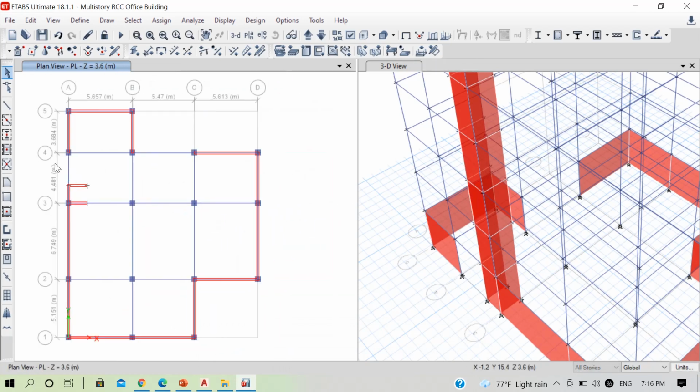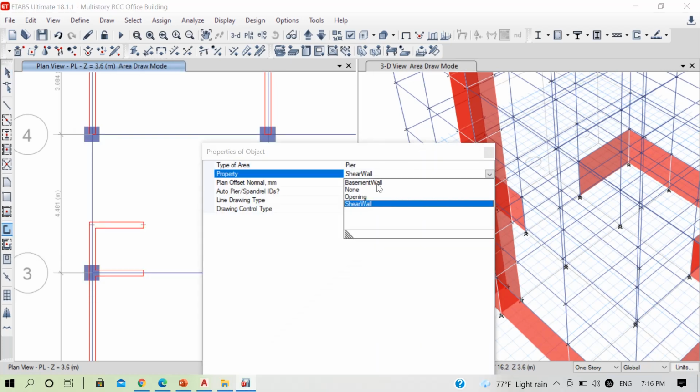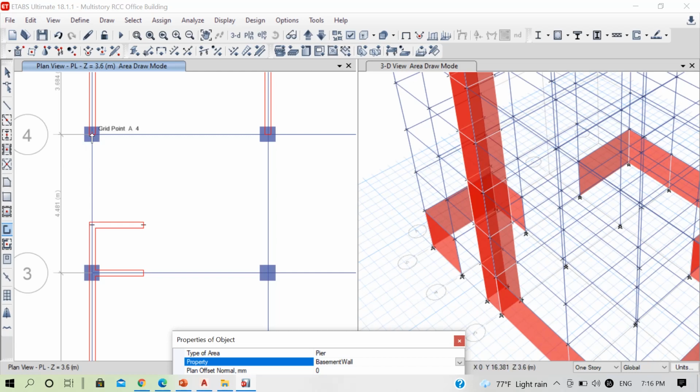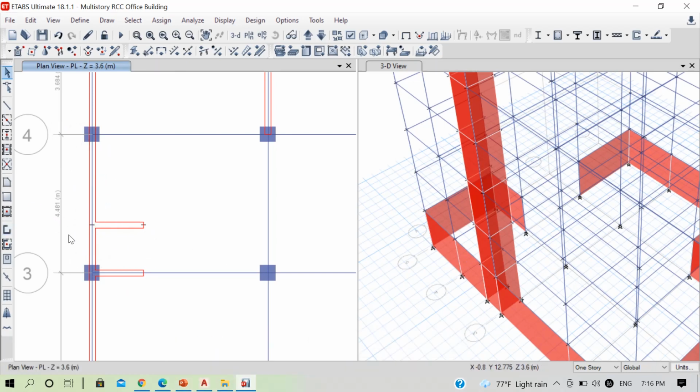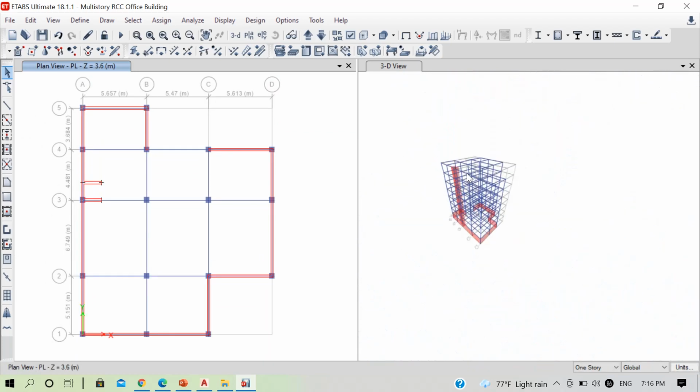And then you can draw the basement wall in this remaining portion. Select one story option. For this blank, select this draw walls option and then select the property as basement wall, and then draw the basement wall from here to here. If I had drawn this lift core on this whole basement wall, then in this area there would be overlapping of our two basement wall and shear wall. So I deleted this basement wall first, drew the lift shaft, and then drew the basement wall in the remaining portion again. So now let's go to our 3D diagram here.